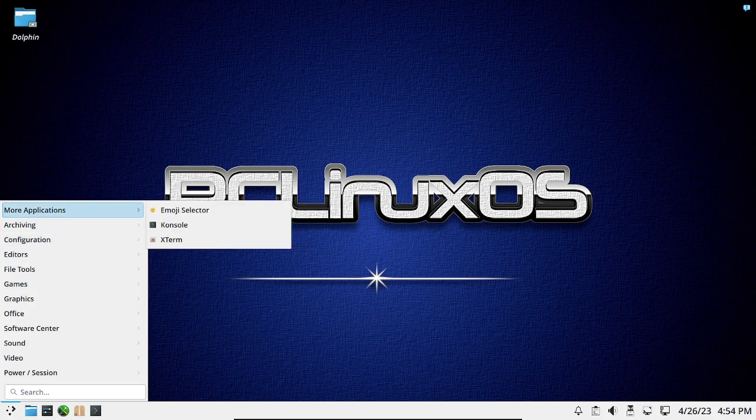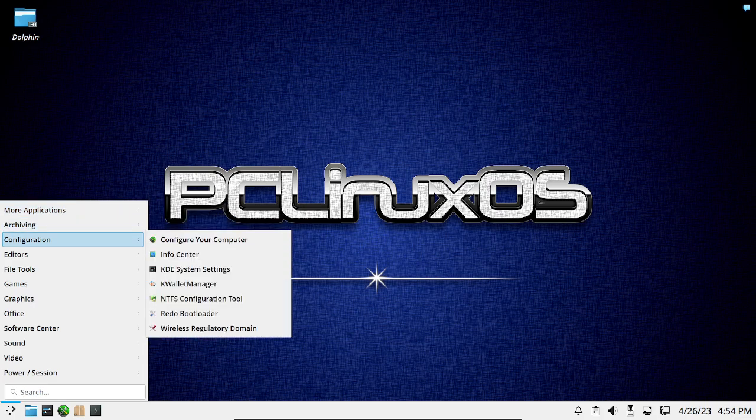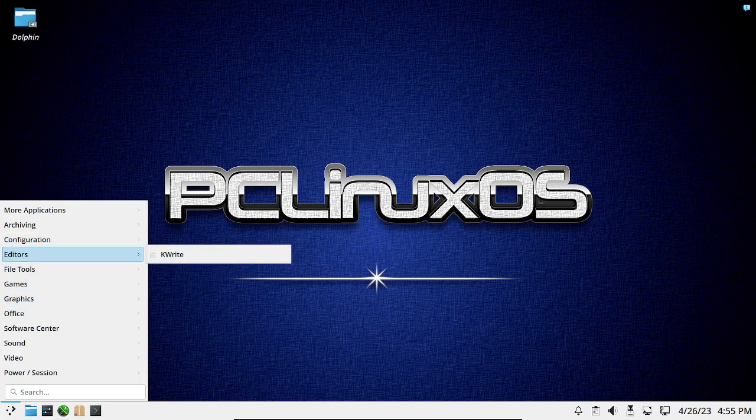So under More Applications, you get an emoji selector, Console and Xterm, both terminals. Under Archiving, you get Ark. Under Configuration, you get Configure Your Computer, Info Center, KDE System Settings, KWallet Manager, NTFS Configuration Tool, Redo Bootloader and Wireless Regulatory Domain. Under Editors, we get KWrite.